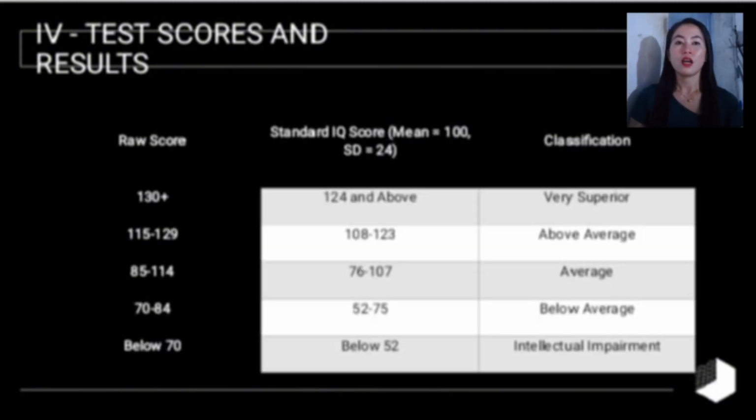Observe the table on screen. Kapag very superior, it has standard IQ score 124 and above. Ipinapakita nito ang highly developed problem solving and abstract reasoning skills. Sa above average naman, may standard IQ score na 108 to 123 shows strong cognitive ability, typically associated with good analytical and logical reasoning. Average may standard IQ score na 76 to 107, karaniwang antas ng talino, indicating standard reasoning and problem-solving capabilities. Below average may standard IQ score na 52 to 75, suggest some difficulties with problem-solving and cognitive tasks. Intellectual impairment may standard IQ score na below 52, may indicate significant challenges in reasoning and intelligence-related tasks.